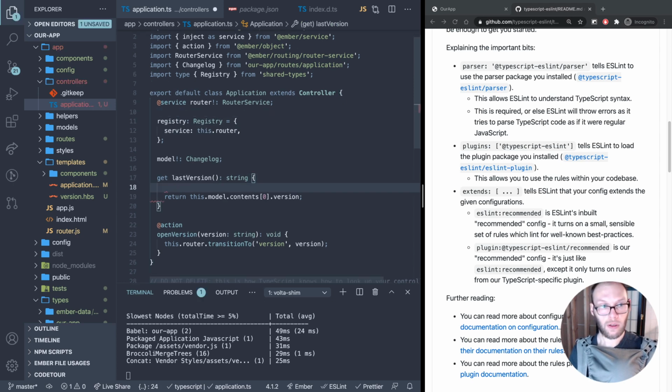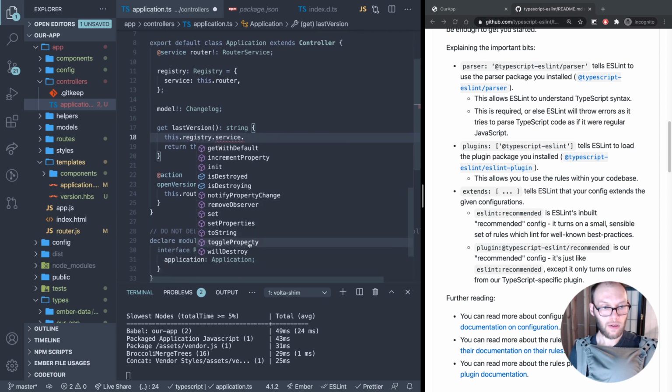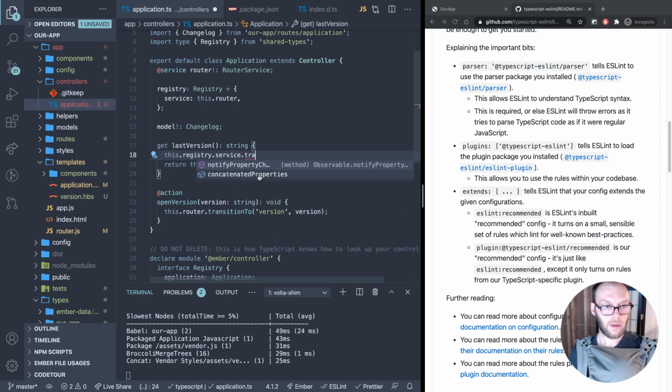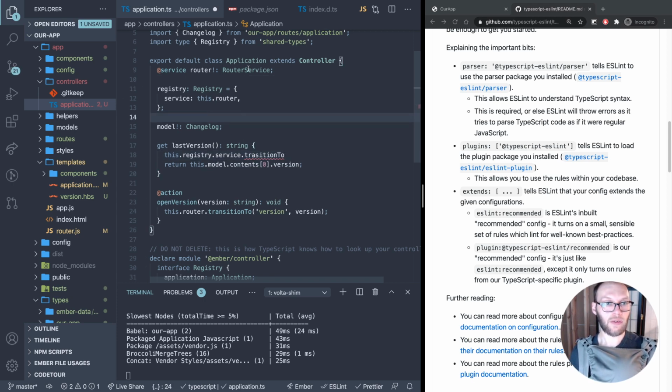So if we do this.registry service, okay, so we don't get the router's properties autocompleted there, right? Because we said it's a service. We didn't say it's a router service. So here we can do something like this.